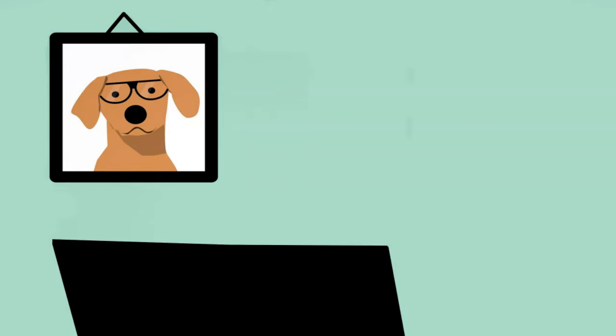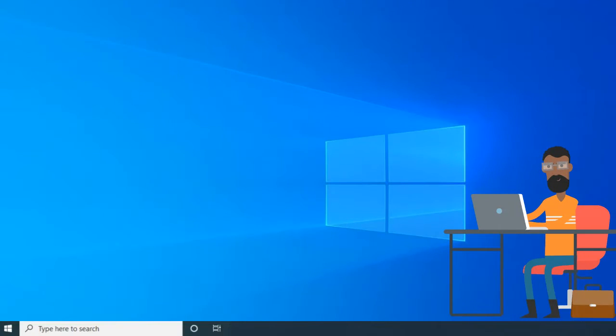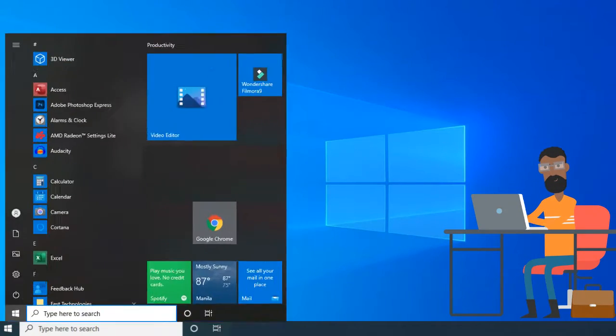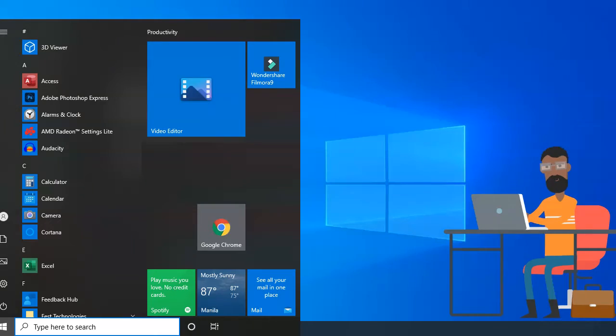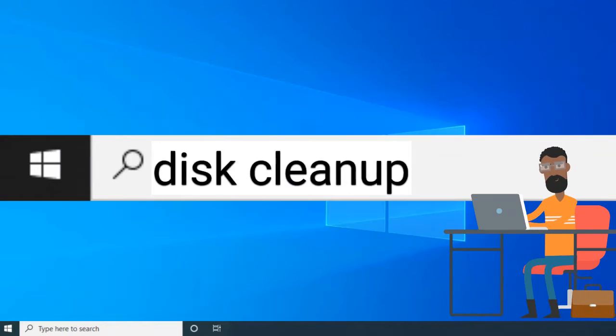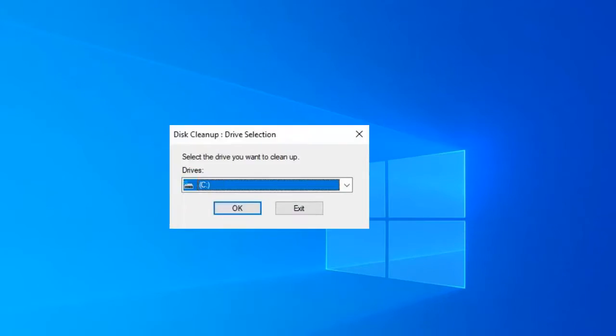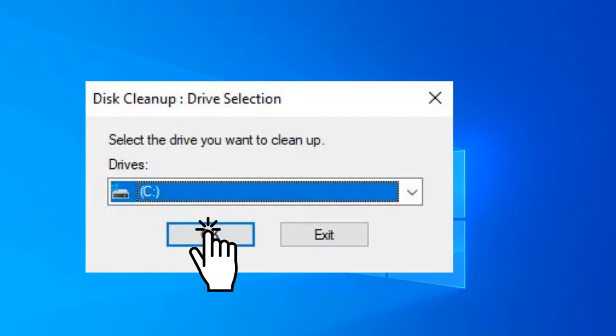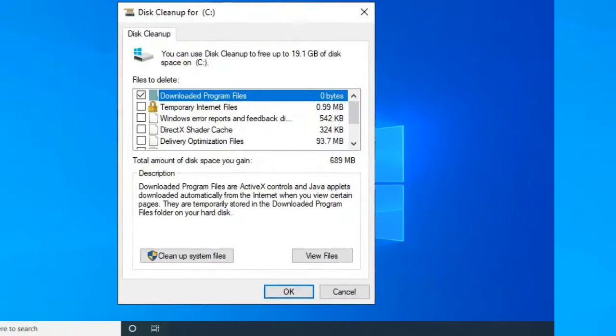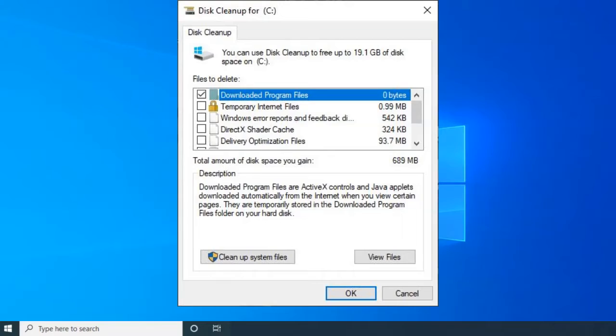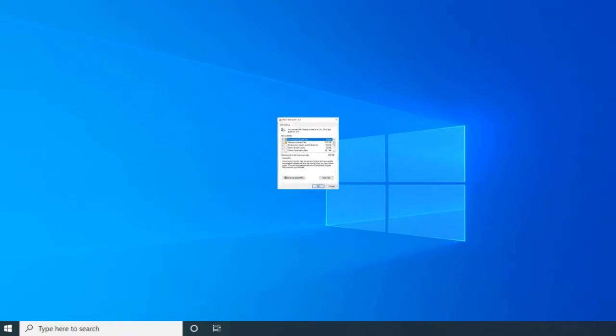Let's start by navigating to the Start menu. Then click the search bar, or you could also press the Windows key, then type in disk cleanup. Once you type that, a message box will come up that shows disk cleanup. Next, select the drive that you want to clean and then click OK. And then another pop-up will show options of which things you want to be included in the cleaning process.